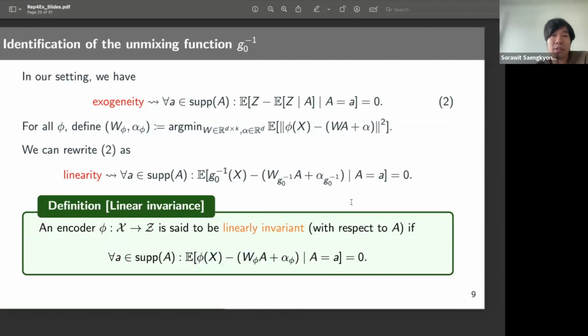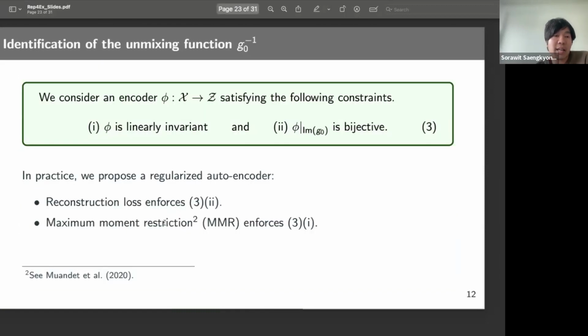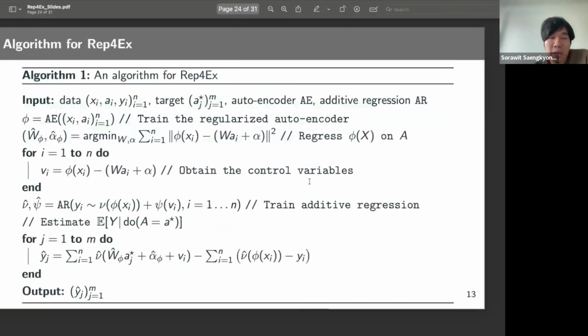So a conditional moment restriction. We can then make use of the maximum moment restriction by Greigamon. I think he's probably in the call as well. Just want to say hi. And so we can then enforce the first one using the MMR. Then we do this regularized autoencoder, and we have some algorithm.